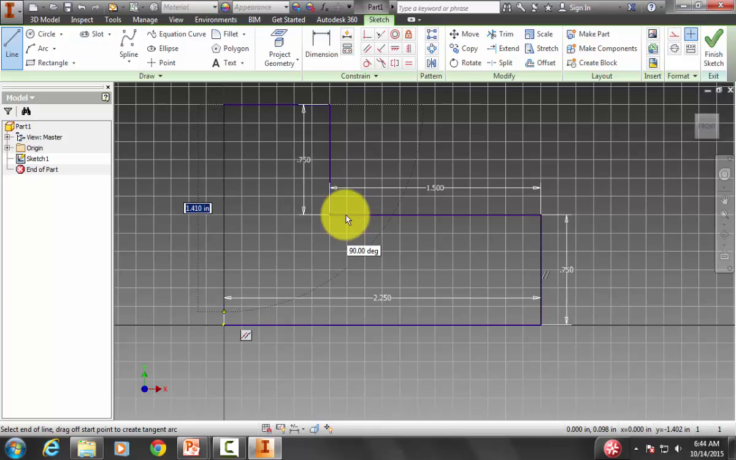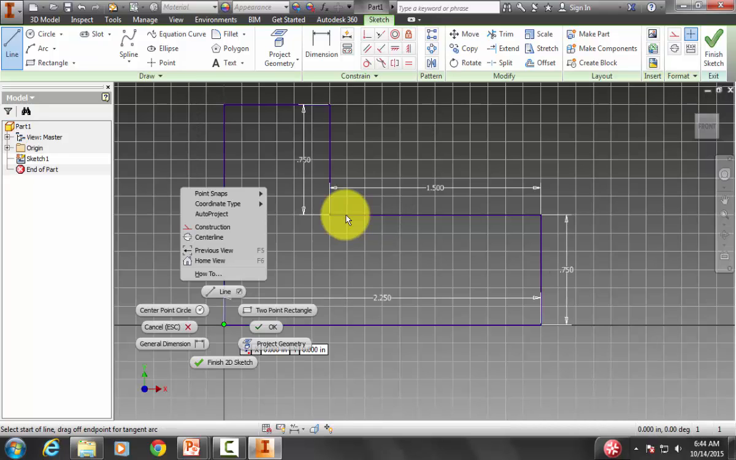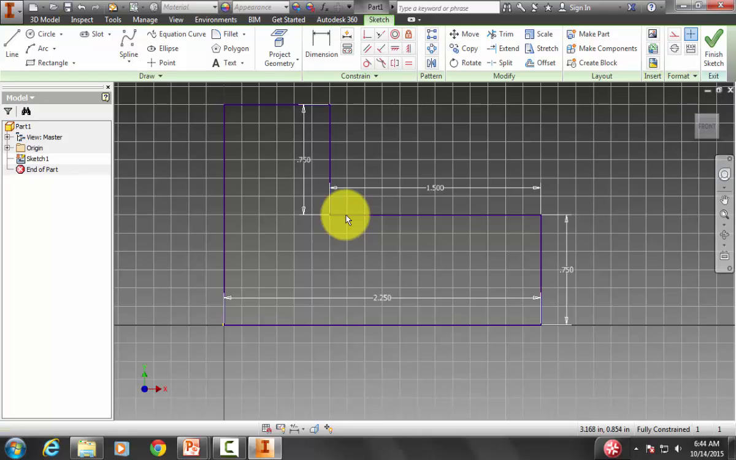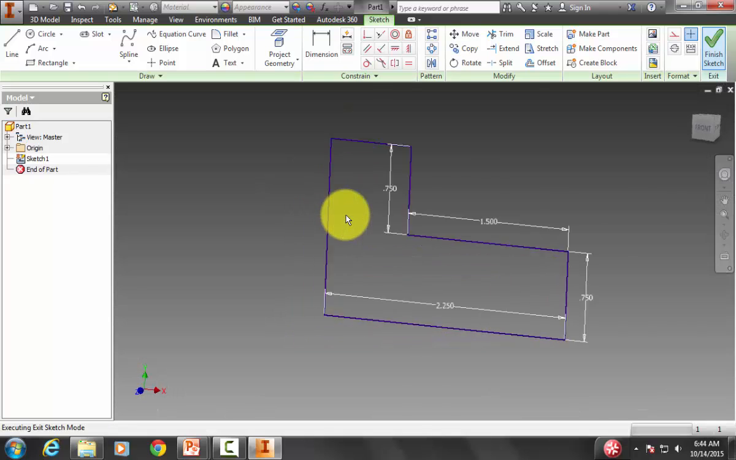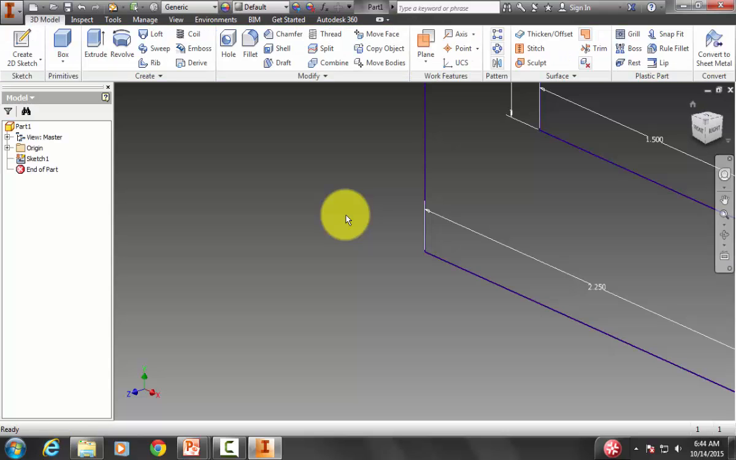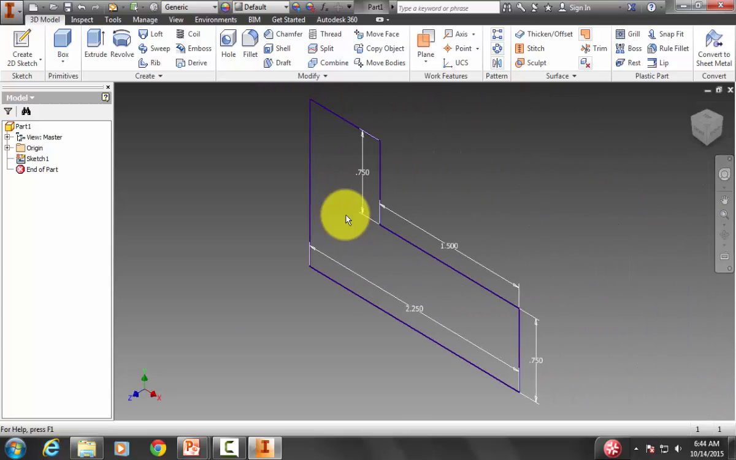Left click. Come back home to make a closed two-dimensional shape. It's got to be closed if I want to extrude it. So I left click, right click, OK. And there's my two-dimensional sketch. If I finish that sketch, it goes into an isometric shape. And to get it back on the screen, I can click the home icon near the view cube. And there I have it. Okay, I'm going to extrude.